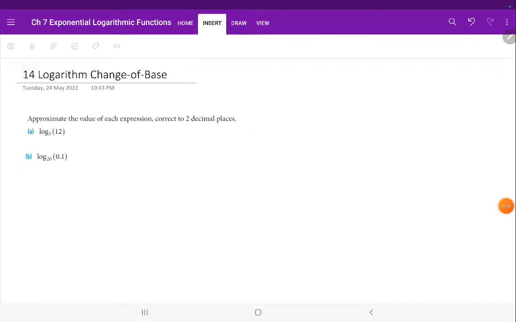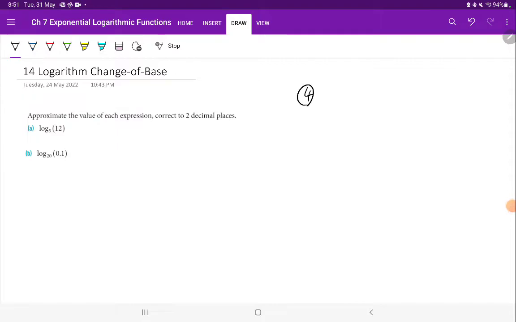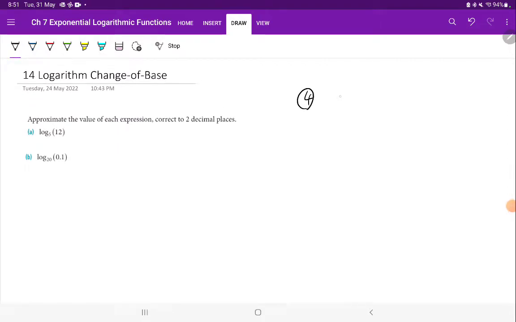Let's talk about the last log law. So the last log law is what we call the change of base log law. And what it does is it allows us to do exactly that, change the base. If I've got log A of X, well, this is going to be equal to log B of X over log B of A.